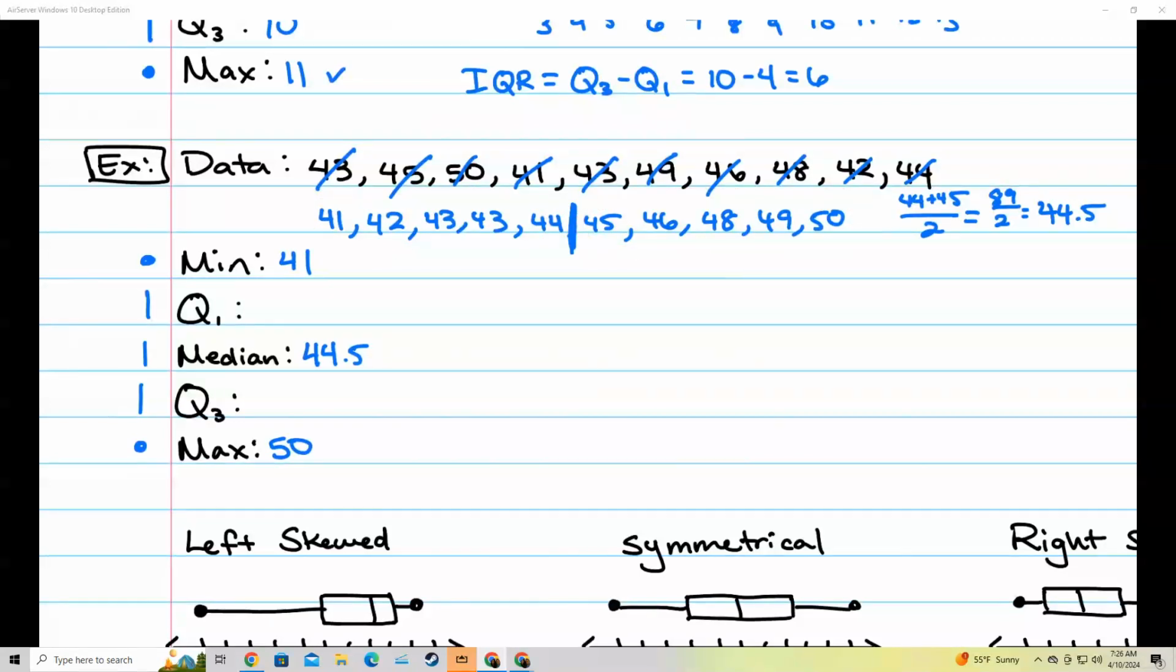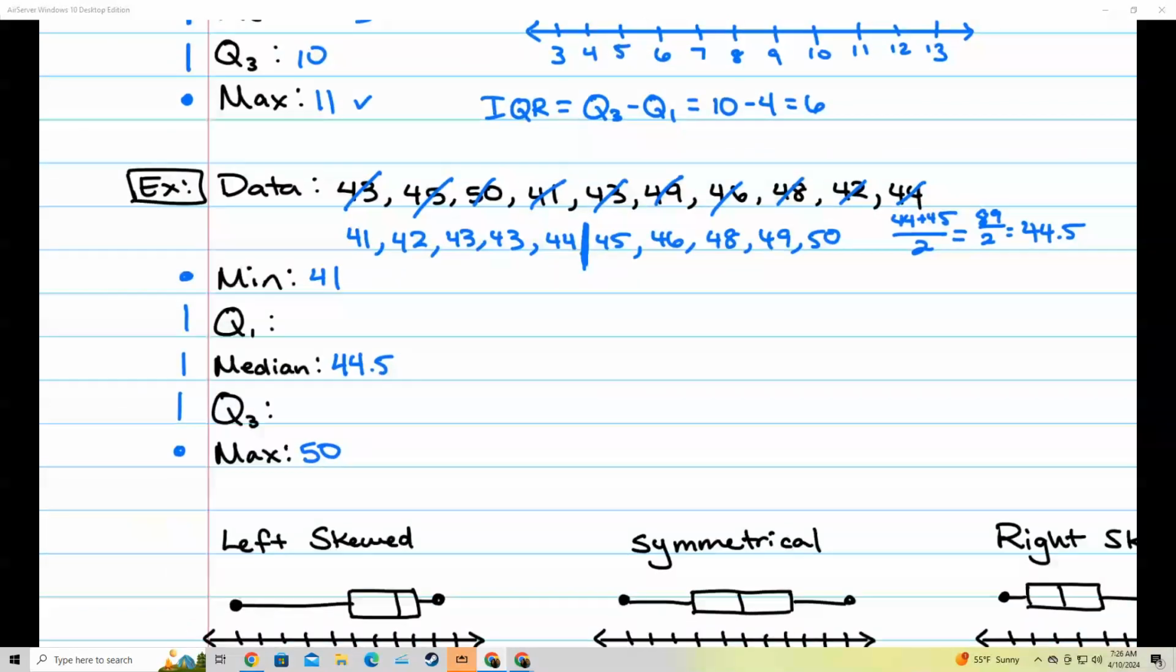So now that I'm trying to get my quarter 1, I can go ahead and find the median of these guys. So let's see, I'm going to go left, right, left, right. My middle number is 43. That's going to be my Q1. And then on the right side, I'm going to do the same thing. I'm going to go left, right, and my middle number is 48.